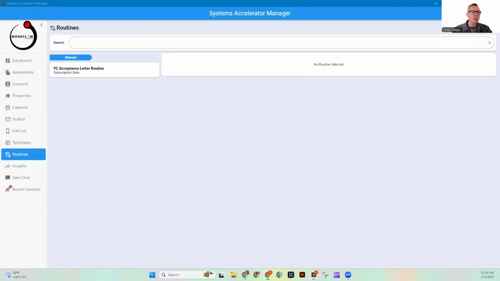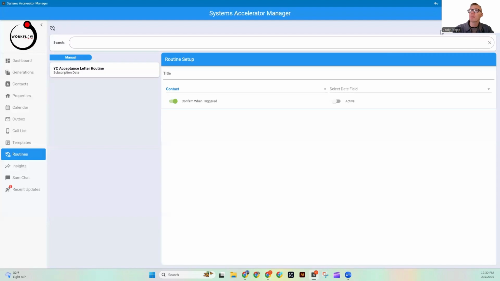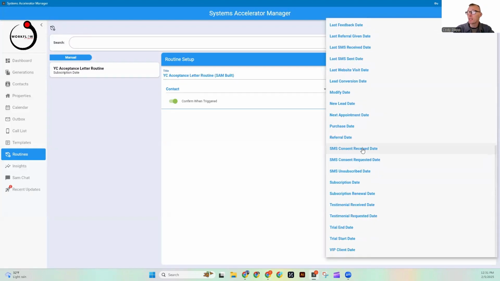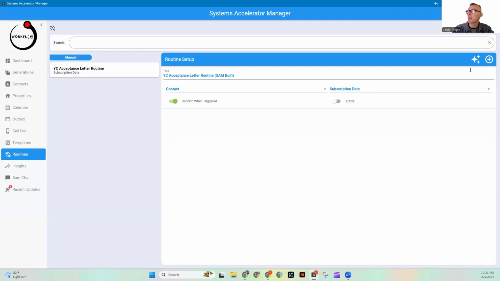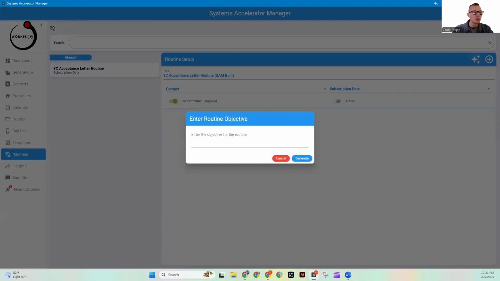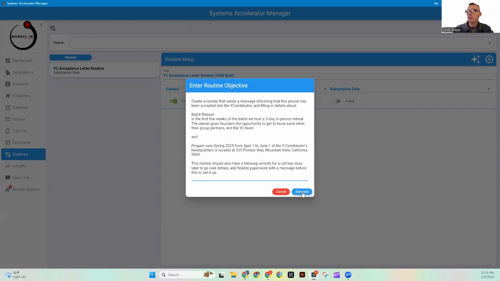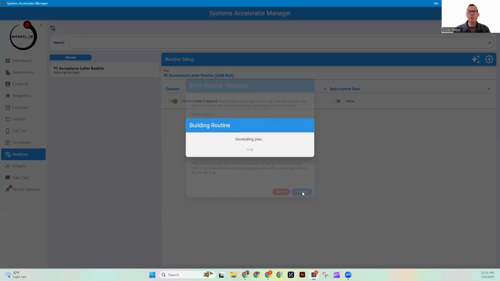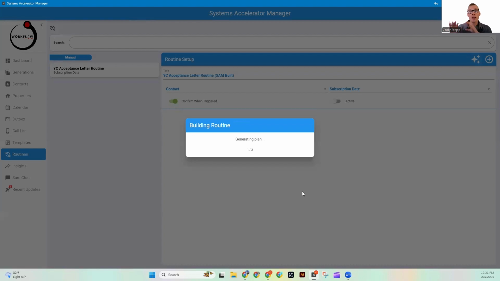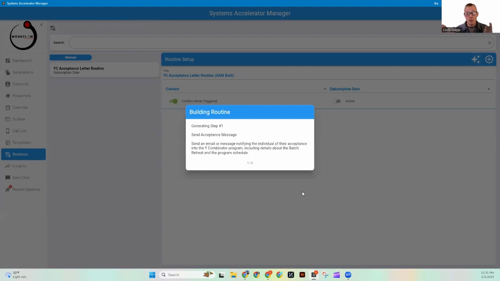But I actually want to show you guys one last thing that is going to blow your mind. This is the coolest thing. So the routine builder under subscription date again, we actually have a "let SAM build it" option. Now from here, all we have to do is fill in an objective, and this one is going to be to create the same routine, but it's going to allow SAM to do it. And now in literal minutes, we're able to build this workflow automation.